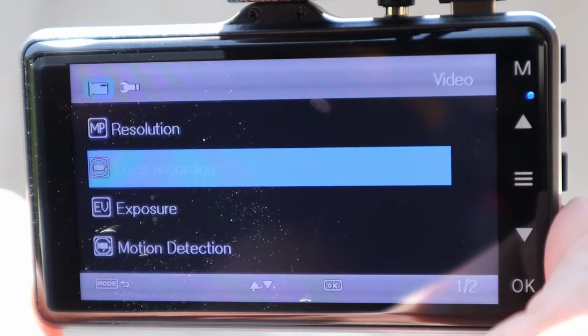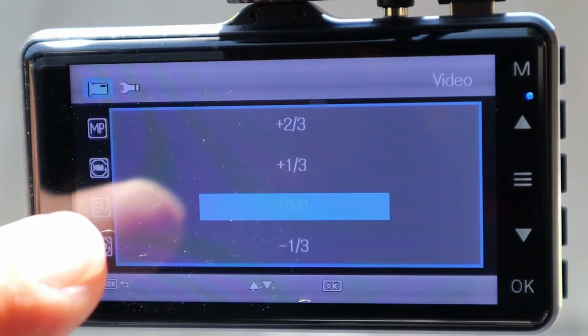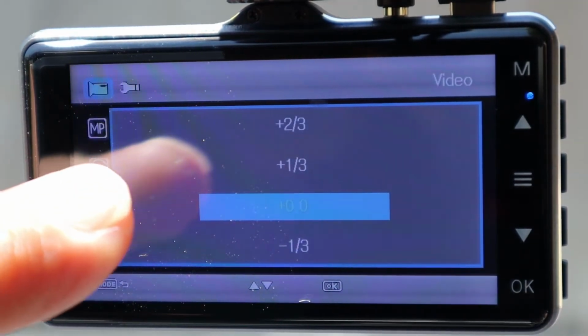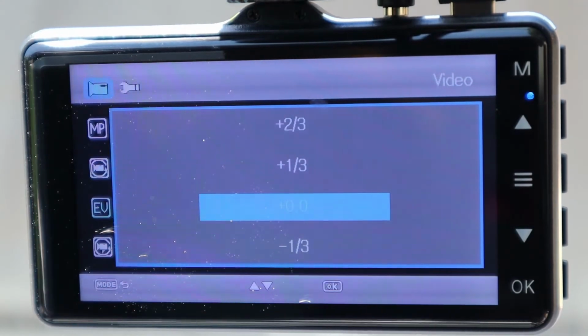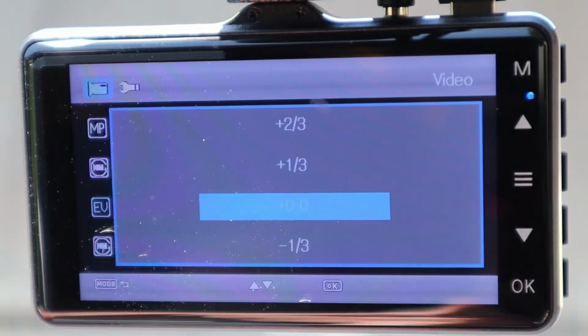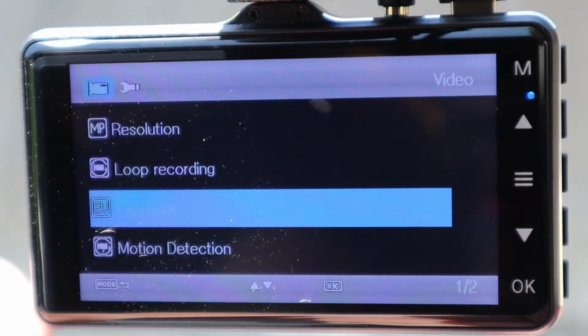All right, next one is the exposure. We're going to hit OK. Right now it's at 0, 0. You have a plus 1/3, and underneath it is a negative 1/3. I'm going to keep mine at regular, at 0. We're going to hit OK.